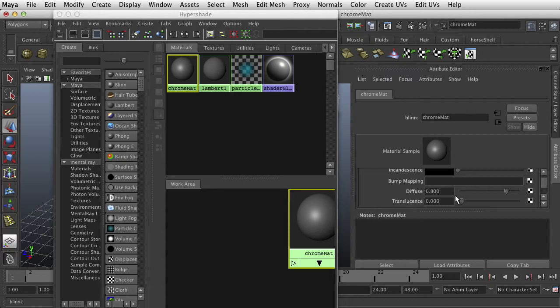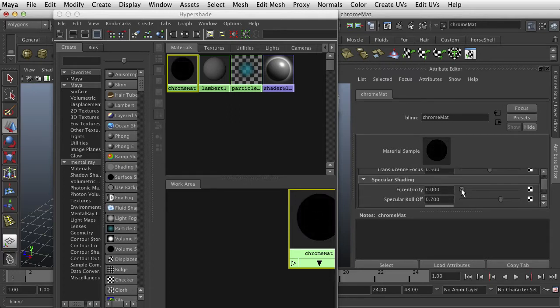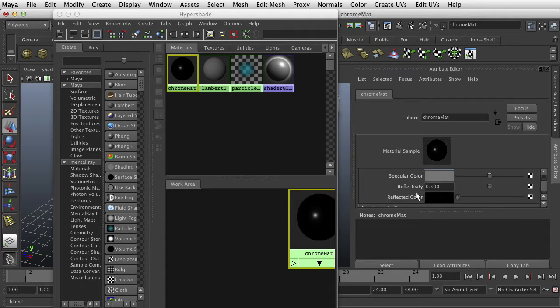But what does matter is this diffuse. I want to take that all the way down. This eccentricity I want really low, probably 0.01 or maybe 0.1. And then specular roll off we might take up to 1.5. Specular color, and take our reflectivity all the way up. The reflected color, I don't know what that needs to be on. I don't know what the defaults are. But I'm going to put it somewhere in the middle. Okay.